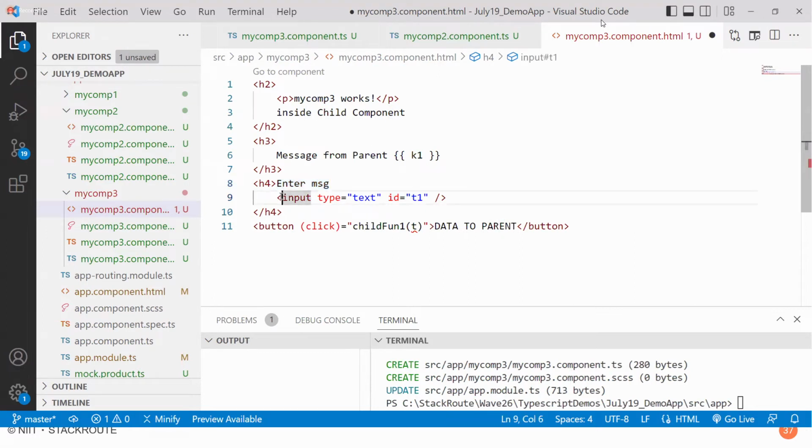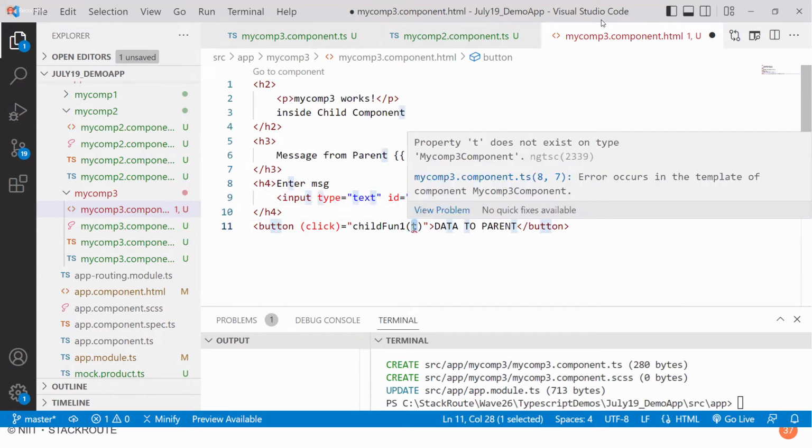I'll tell you the idea behind this. I have a text box, enter message. Whatever message I give in this text box, when I click the button from child, where does it have to go? To parent. By the way, I am in component 3, the child. In child, I'm going to get some message in my text box, and that data I am passing. You can directly pass the message also. I thought let's try this.